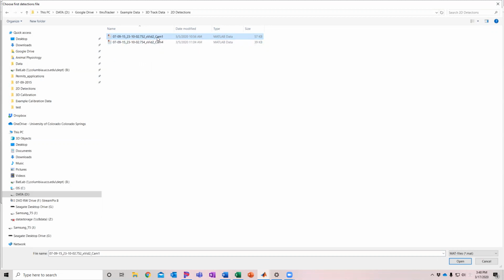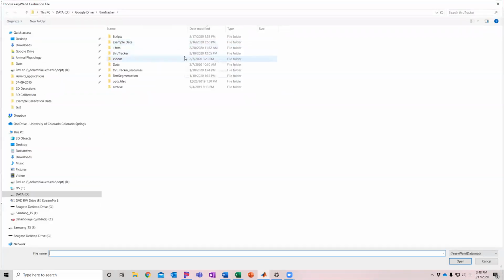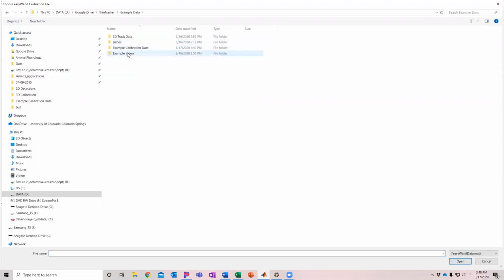So I'm going to choose camera 1 data that I generated using ThruTracker, using the 2D track generation. And then I'm going to click on our second 2D detection file. Next, it's going to ask for the calibration file. And I'm going to go to example data, 3D track, and our 3D calibration. And you can select this. I generated it with Easy Wand. Or if you made it with Simple Wand, you would select that same Simple Wand file.